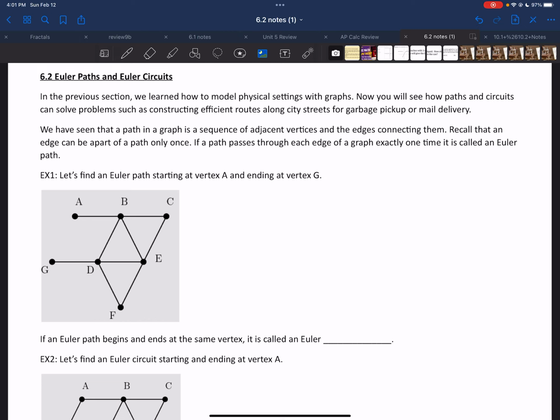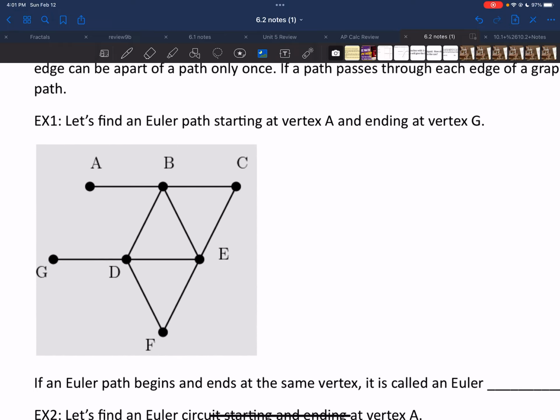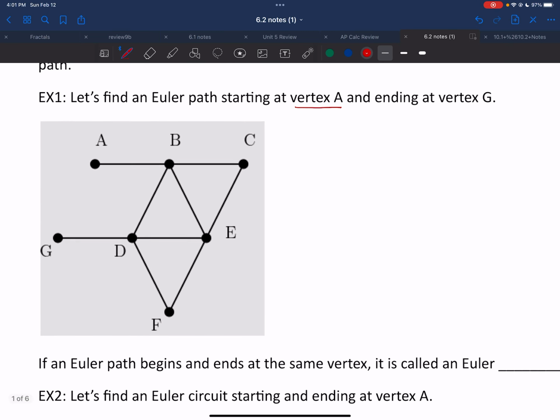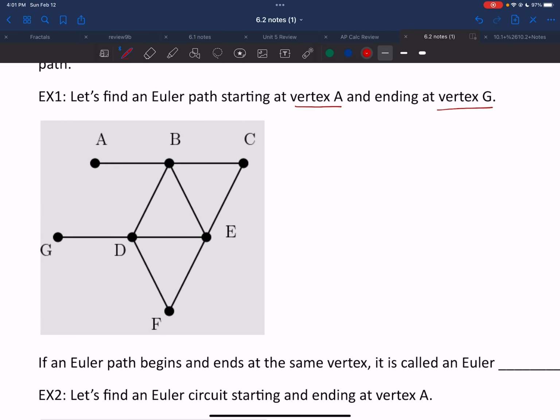If a path passes through each edge of a graph exactly one time, it's called an Euler path. So let's go ahead and create an Euler path, and we're going to start from vertex A, and then end at vertex G. All right, so going from A, I only have one option of where I can go. I'm going to label that 1. And from here, I've got all kinds of directions I could go. I'm going to head over to C.